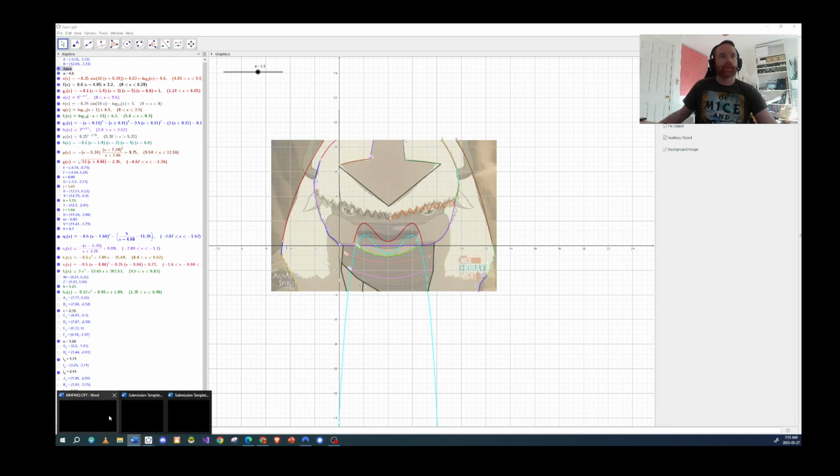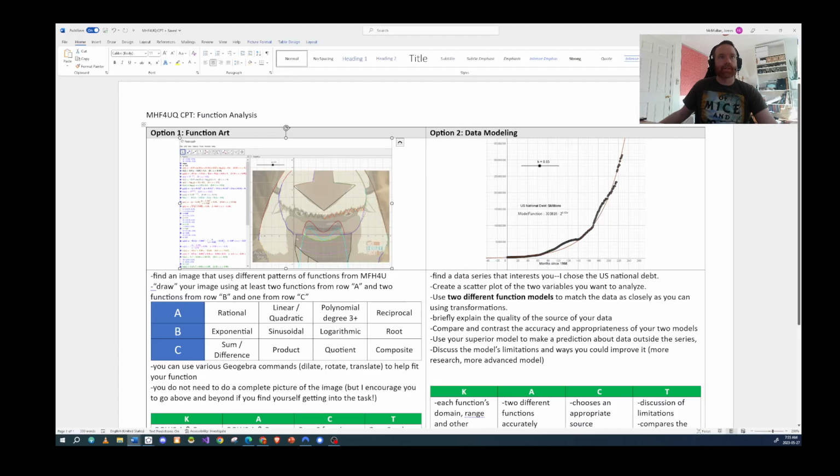So what I'm asking for in this one is that you find an image that you think uses different patterns of functions that we've learned about. You draw your image using at least two functions from row A, two functions from row B, and one from row C. So of course you can have more than this, and some people, when I did this last year, they just really got into it and they drew amazing things like this one, right?